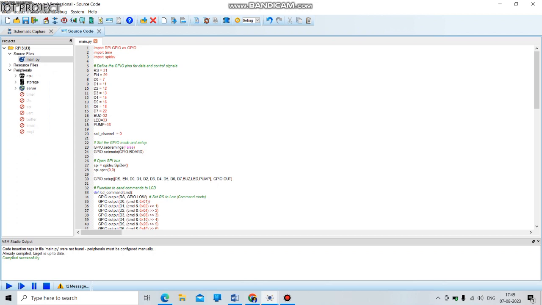D0 to D7 are the data pins, and for the buzzer I have to use pin 32. For the LED I have to use pin number 33, and for the pump, simulating the pump, I have to use pin number 36. This channel 0 is basically channel 0 of the analog to digital converter, so I have to collect it in the soil channel variable. Okay, initialized in this variable.